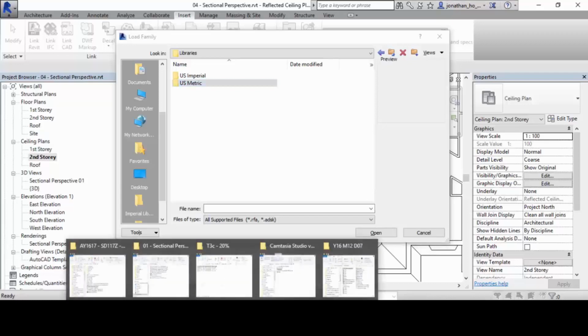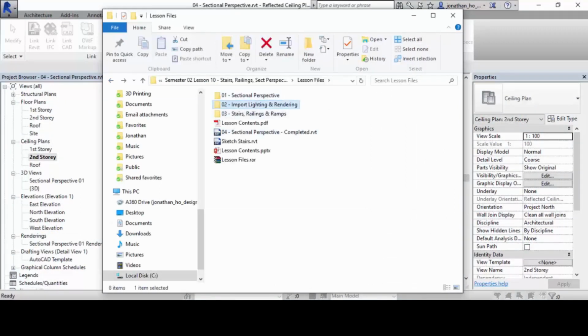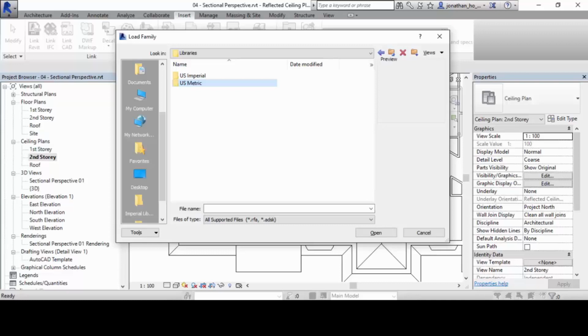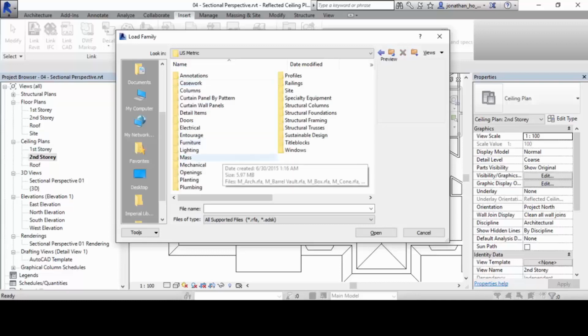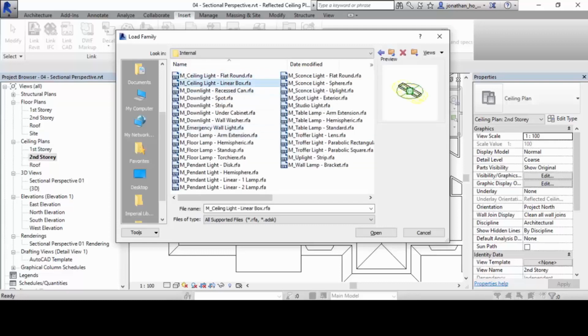Now you will go to this folder here under Import, Lighting and Rendering. You look for these two items here, M ceiling light flat round or M ceiling light linear box. I'm going to look for Metric, Lighting, Architectural, Internal. These are the first two types of lights that we have, down here and here.